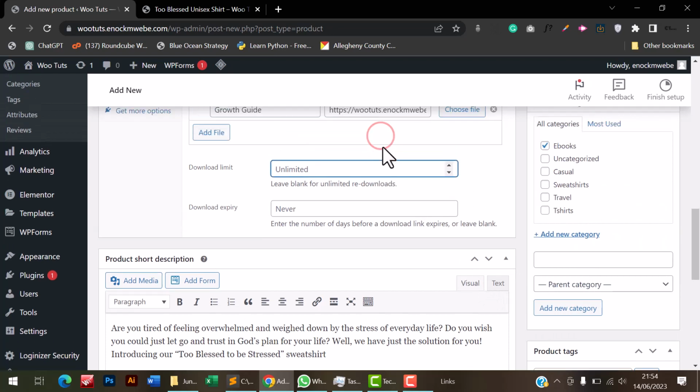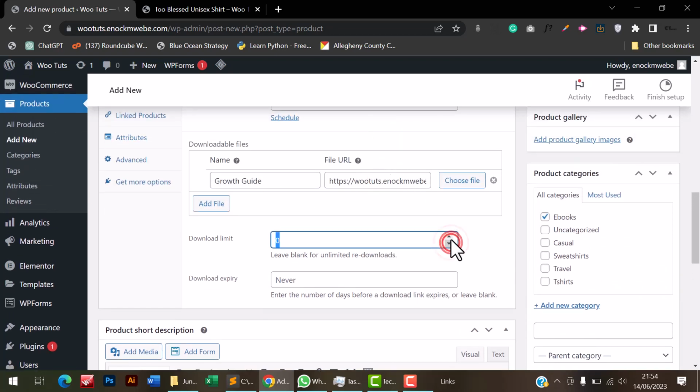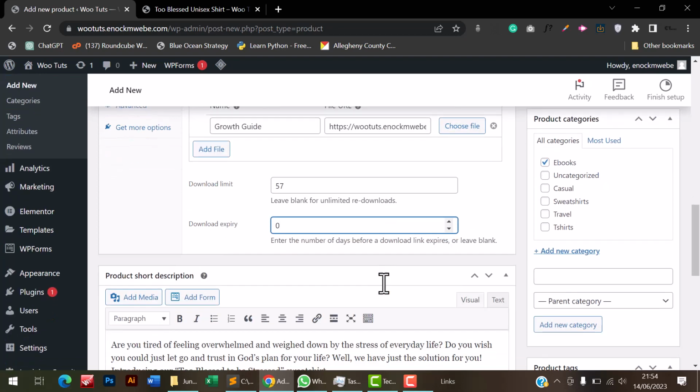So you can set the download limit to something like 4, but rather keep it unlimited. Yeah, but any number you'd want. Then you may want it to expire after a certain period of time, if you're interested in that, maybe 3 weeks or 4 months or something like that. But yeah, whatever you prefer would really be cool.